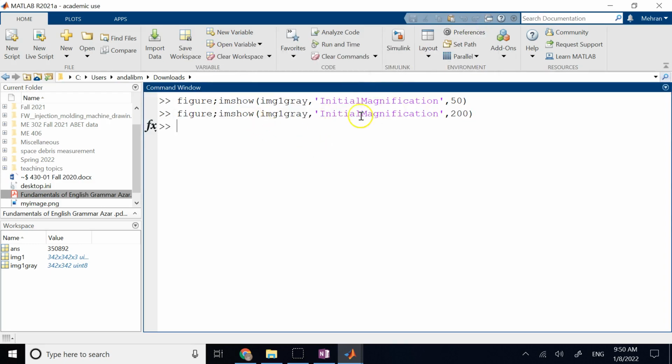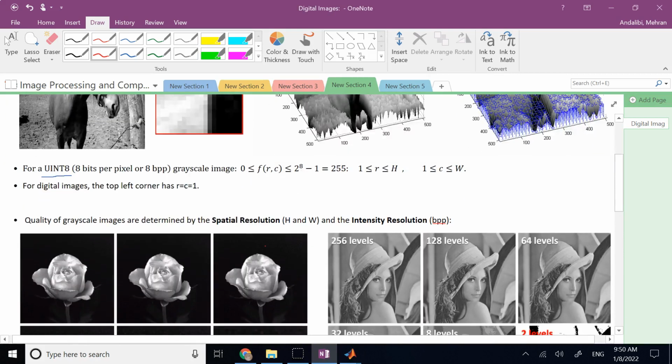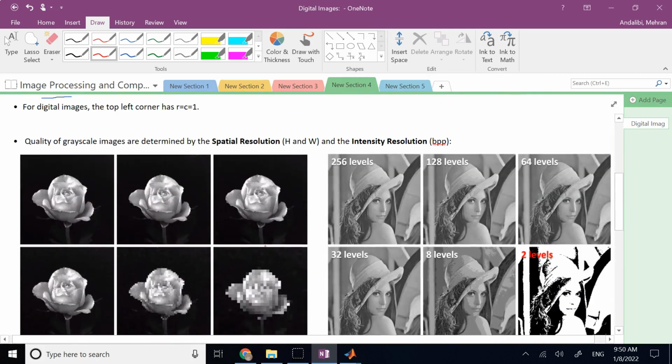So imshow gives you the option, using this command initial magnification, to show the image bigger, and there is another option where you can not only show it magnified, you can also do some interpolation to avoid pixelation of the images. But let's talk about that later when we talk about upsampling and downsampling images. Okay, so we'll keep that for later. Just wanted to show you this option.